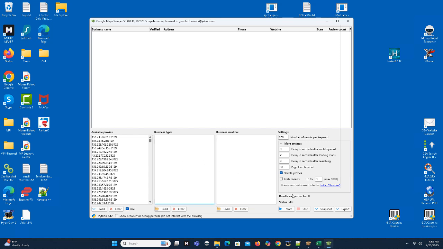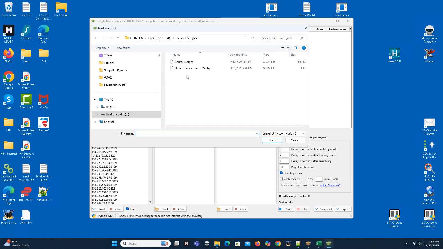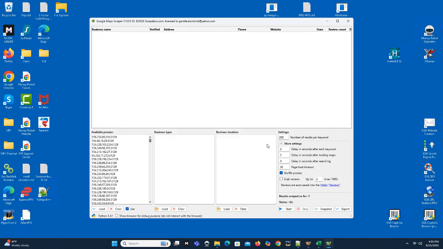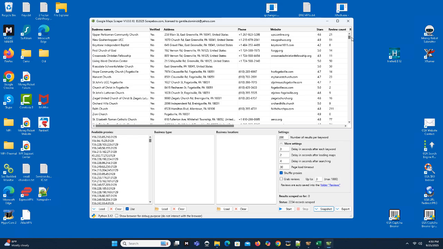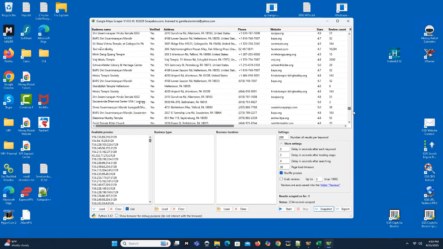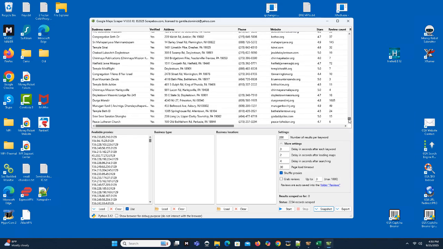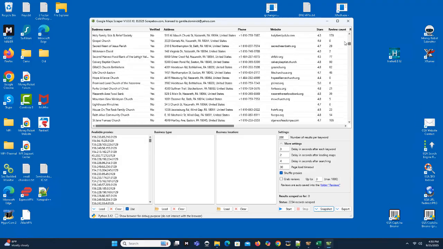So in this particular case, one nice thing about this, it has this snapshot tool where you can take a snapshot when your project's done. So I accidentally overwrote this with a blank snapshot. But if I load my church's snapshot, you'll see I got a pretty good result. And I only used 2 or 3 phrases. I think there was churches, synagogues, and one other.